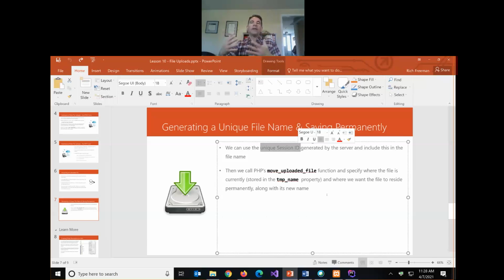Because PHP will generate a unique ID for each browser session, it means multiple people can access the website at the exact same time. They can upload a file with the exact same name, and the code we're going to write is going to ensure each file gets a unique name. So nothing gets overwritten. And then lastly, we're going to use this method in PHP called move uploaded file. That takes the file out of the cache, the temporary spot where it gets uploaded to, and then it allows us to move it into whatever folder we want that file to be stored in permanently.